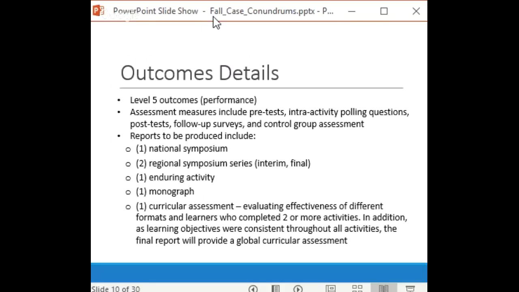And you're looking at the effectiveness of different formats for this audience group, as well as motivation for learners who completed 2 or more activities. So all of this is part of the goal too, with the learning objectives remaining consistent, that it goes into this global curricular assessment.